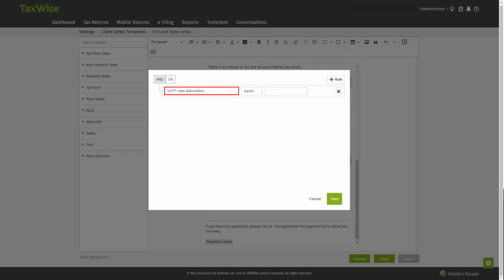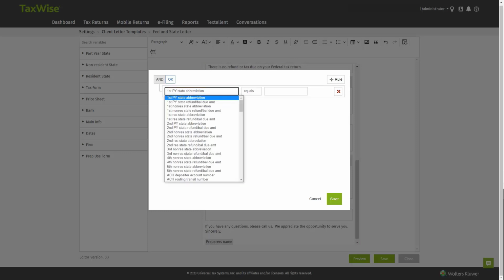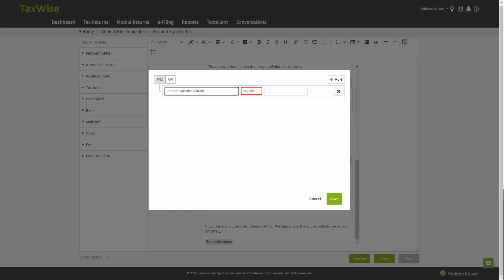Click the first variable field to expand the list of available variables. Select the variable you want to use. For the purpose of this lesson, select the first resident state abbreviation variable. And next, we want to establish that this variable should be equal to my selected state, which in this case will be the state of Georgia.